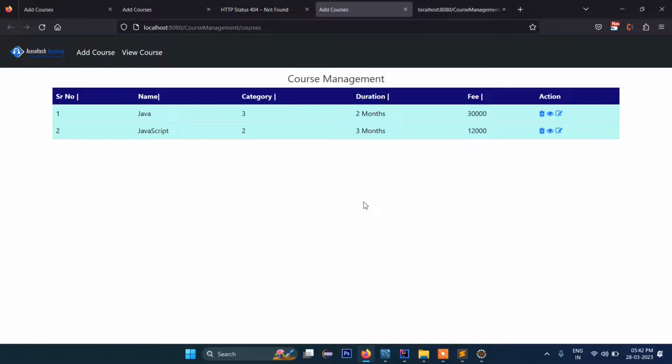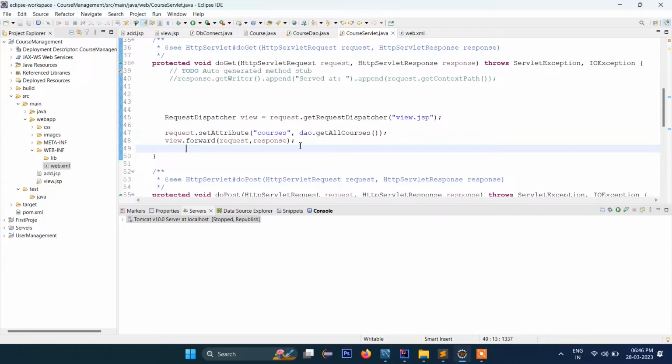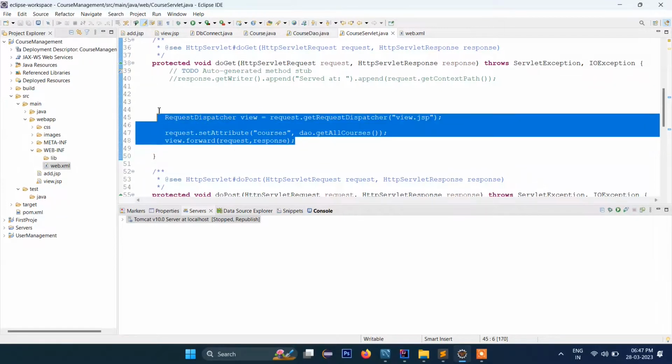In the next chapter, we will work on the delete and edit section. We will work on the delete section. So let's do one thing. We will make it more modular.